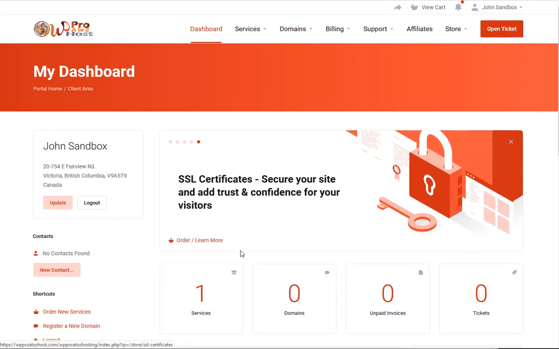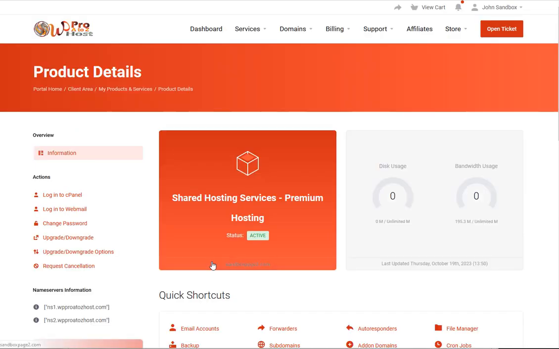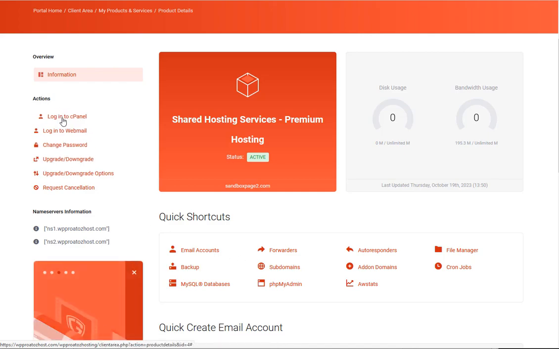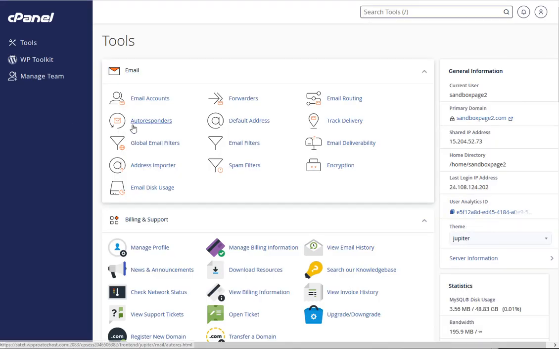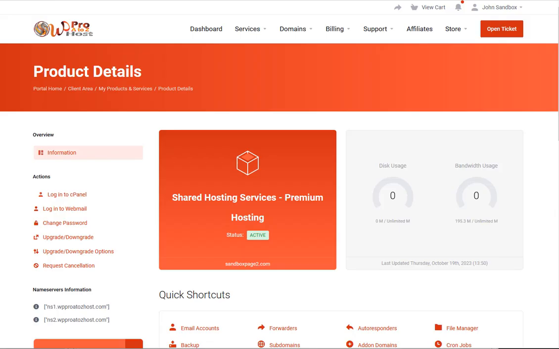So to get into your hosting service, a nice and easy way to go about it is to click on your hosting service plan here, and it brings you up here and tells you everything about it. It has some quick shortcuts, so you can pop right into your cPanel very easily and simply by clicking the link here, and it opens that cPanel for you. Once you're in the cPanel, you can go backwards and forwards a few times. It shows you everything you need here.